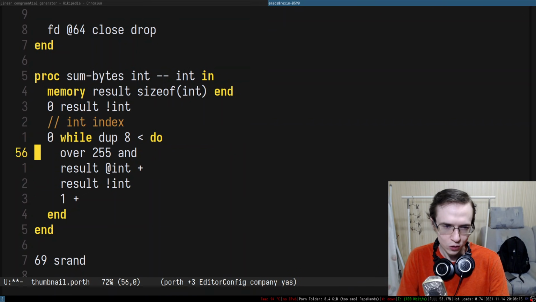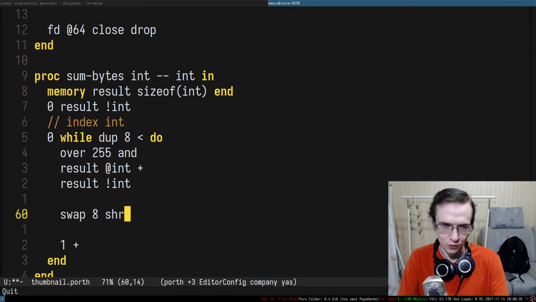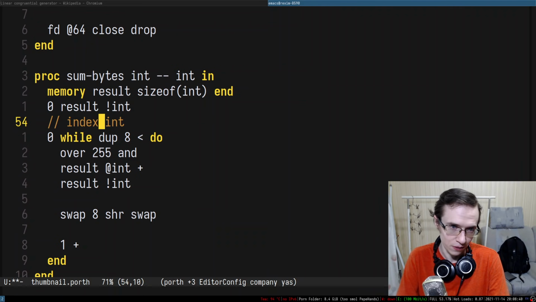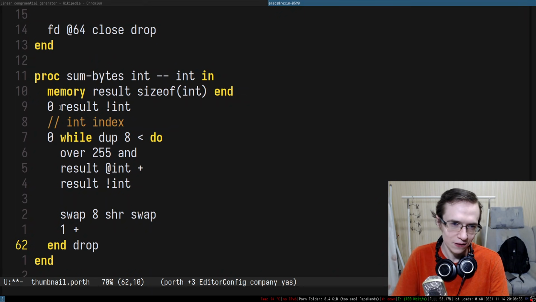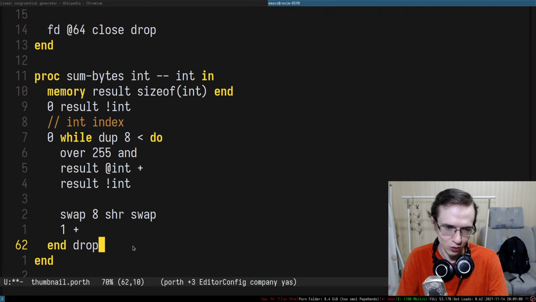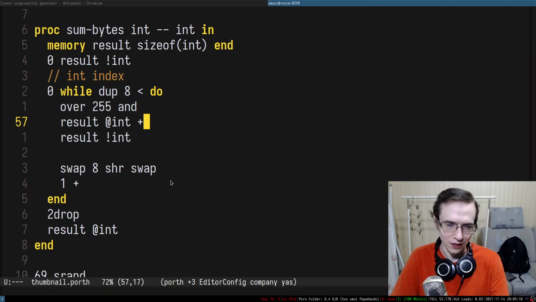There we go. Cool. So after that, I want to remove the byte from this integer. To do that, I will need to swap it, right? So I'm swapping it. Then I need to shift it by a single byte, so I need to do 8 shift right. I'm shifting it by a single byte. And then I need to swap it back, and then here I'm incrementing the index, and there we go. So we summed up some bytes. After that, I need to just do drop. I'm dropping the index, and then this integer is basically 0, right? We don't need it anymore, so we probably have to do something like 2 drop. After that, I can just read the result and return it for the caller of that function.